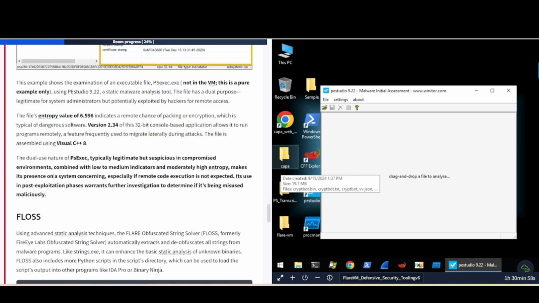Okay. So this example shows the examination of an executable file, psexec.exe, not in the VM. This is purely an example. It uses PE Studio 9.22, a static malware analysis tool. The file has a dual purpose, legitimate for system administrators, but potentially exploited by hackers for remote access.